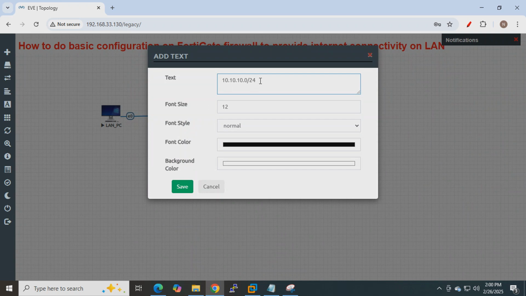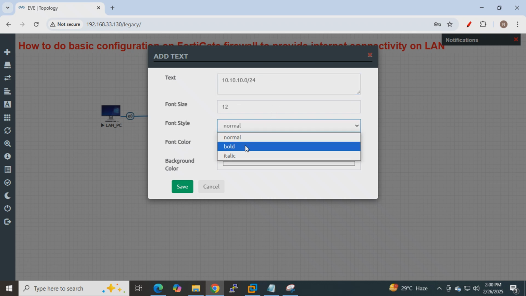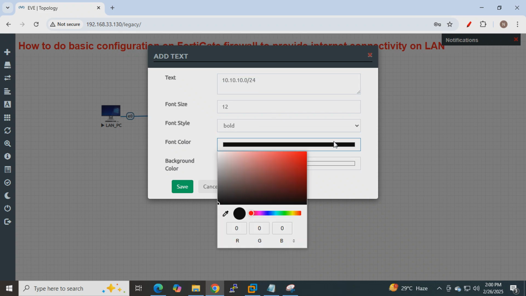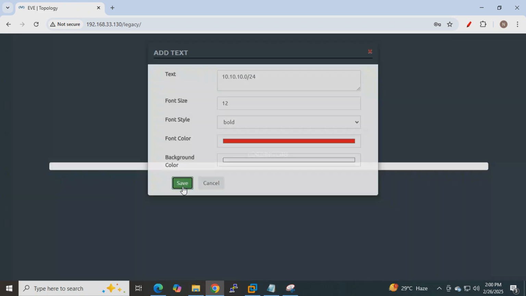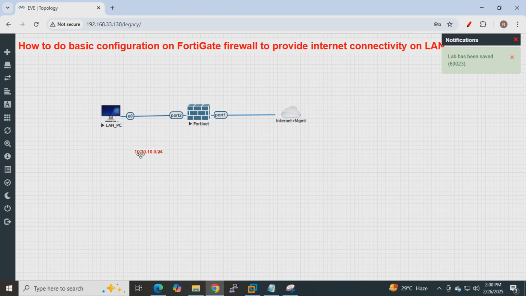So I am going to use 10.10.10.0/24, and let me just change the font style and color. So this is going to be our LAN subnet, 10.10.10.0/24. Let me just duplicate this and assign an IP to our LAN PC. The IP for the LAN PC is going to be 10.10.10.10.